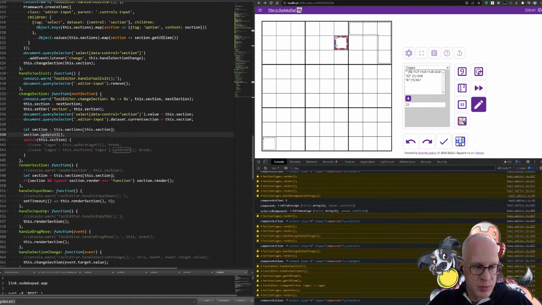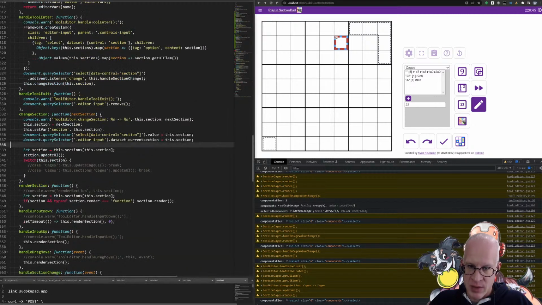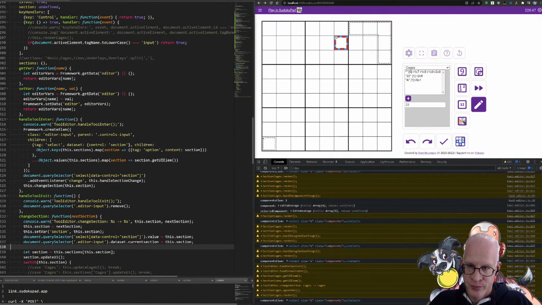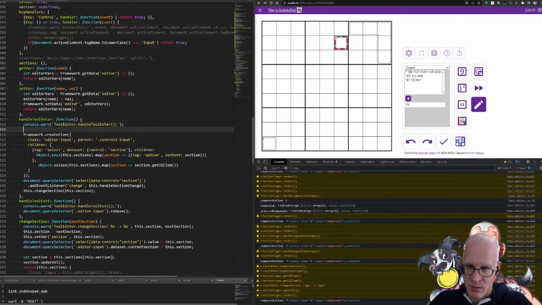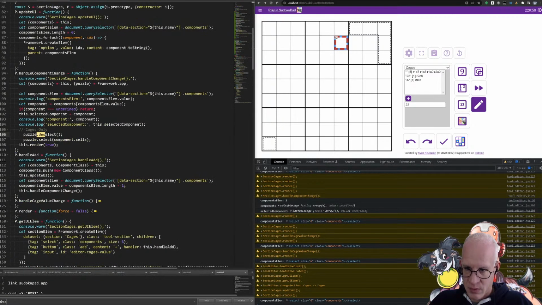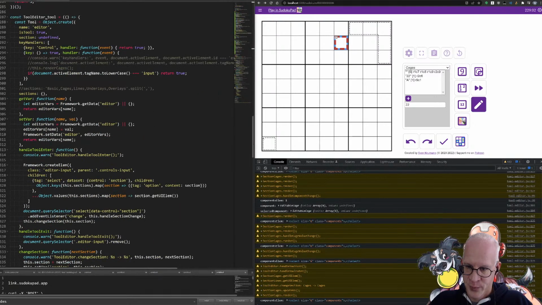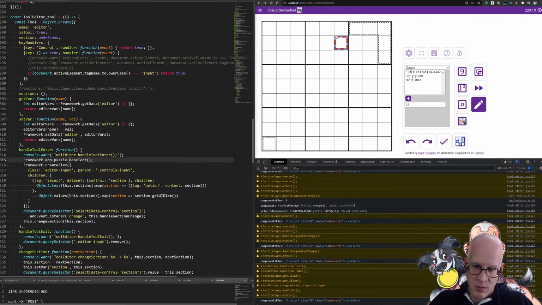I think we need to handle tool enter. We need to basically erase any selection. So handle tool enter. Before we do anything else, we're going to do something like find deselect. All right, it says framework adapter puzzle. Framework.app.puzzle. Something like that.